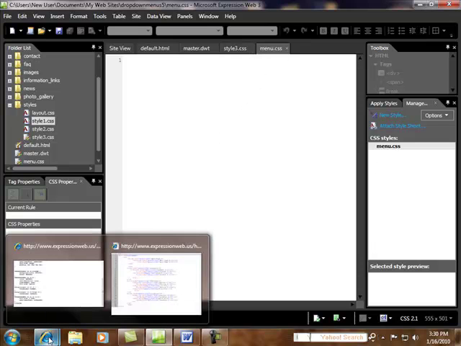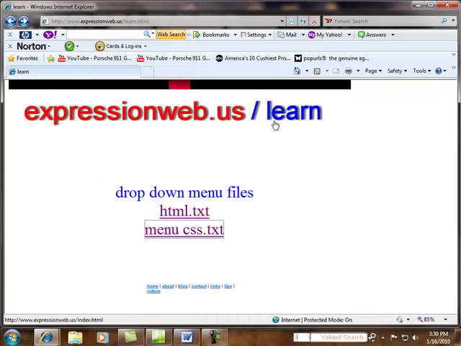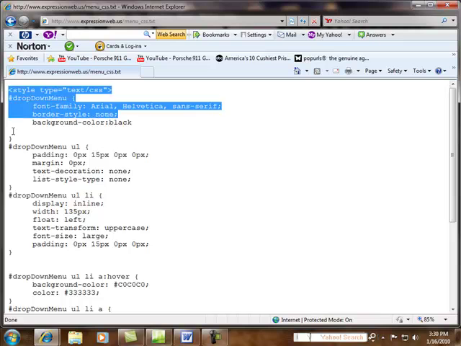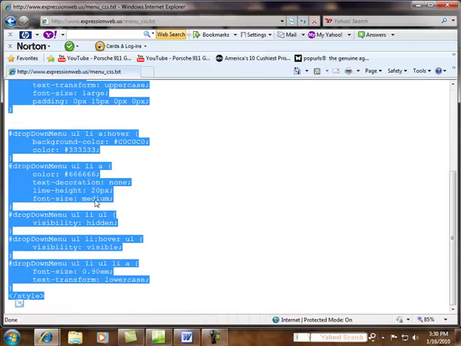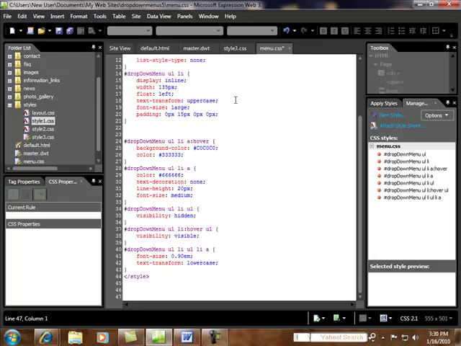So we're going to go back to Expression Web, and let's go over here. We're on the Learn page, and we come here to the Menus CSS text file. We're going to open that, and then we're going to do like we did before. We're just going to highlight all this code right here. I'm going to right click it, copy it. Let's just minimize this. Go back into Expression Web and paste it. There's all our CSS code for us.